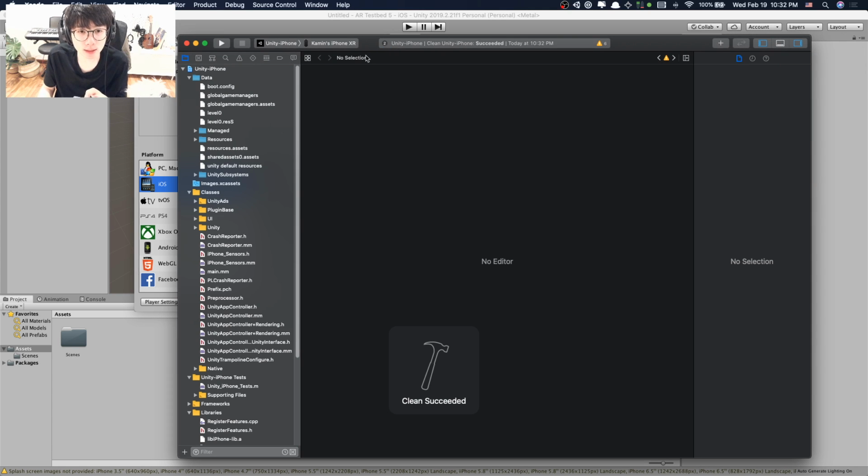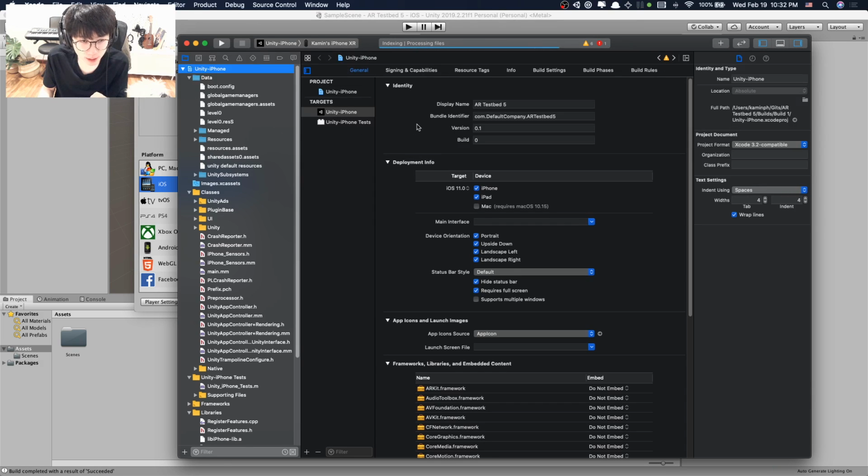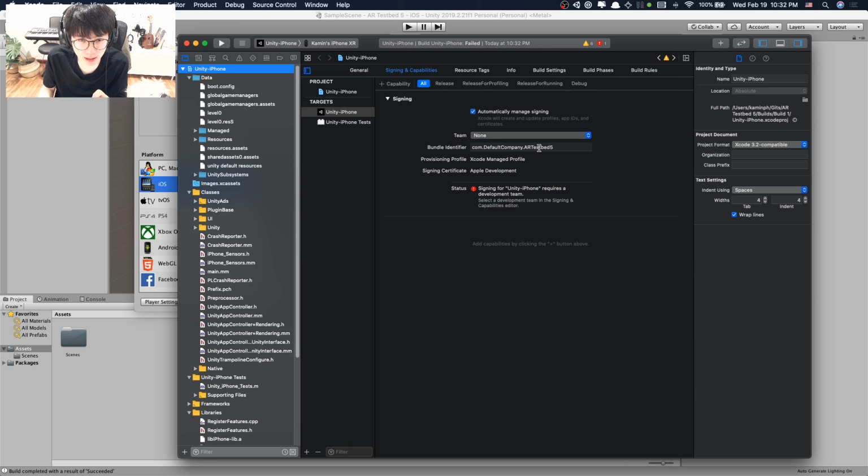Okay. So it said that build fail. Most of the time, you have to click on the Unity iPhone here to display this page. This is like a project setting page, and then you can click on this tab, signing and capabilities, okay, and select the team. So this is about the credential, just for the security reason that Apple require you to do. So just select the team.